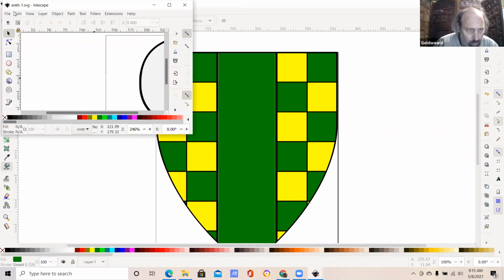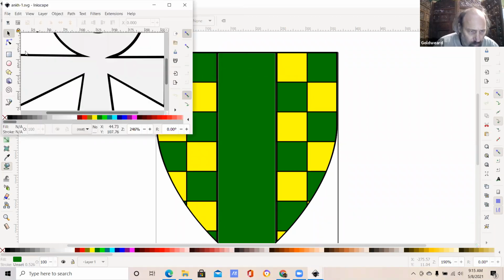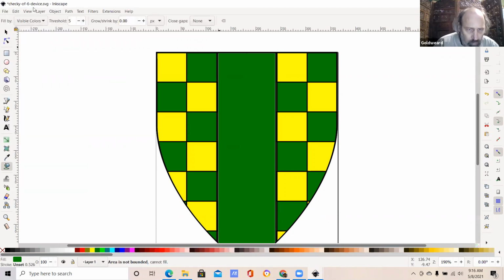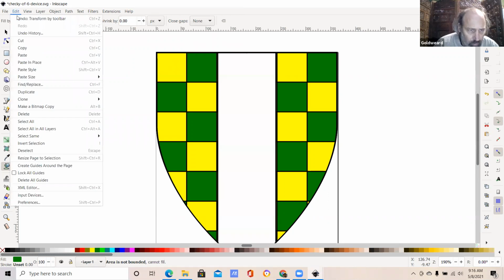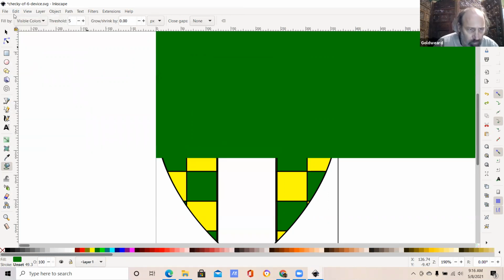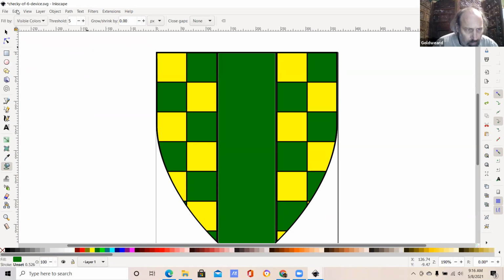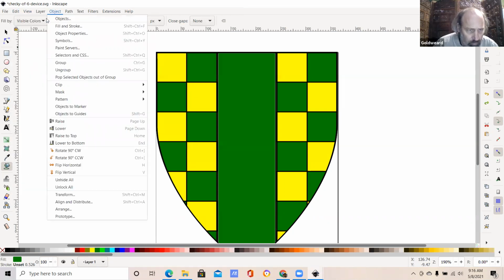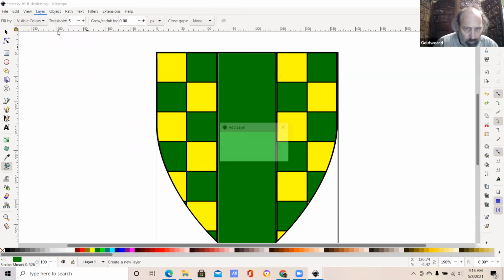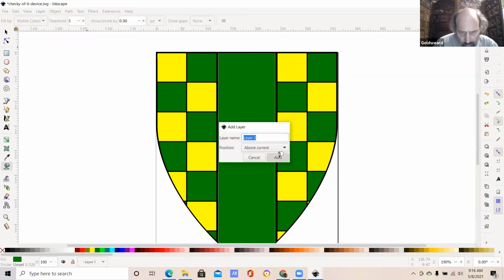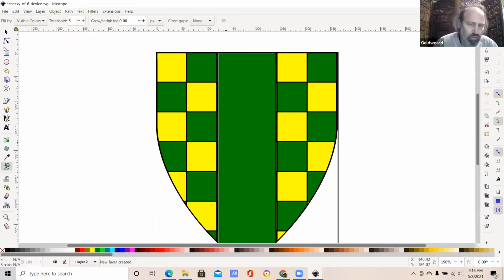Open, edit, copy, undo. Layer, add layer. Normally what I try and do is keep my various elements on different layers because it's easier to manipulate when you do that.